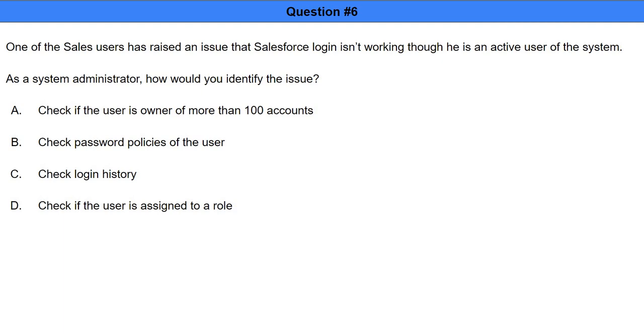So, looking at the first option, check if the user is an owner of more than 100 accounts. It has got nothing to do with Salesforce login because no matter how many accounts the user is an owner of, the system will not stop him from getting into the system, right?